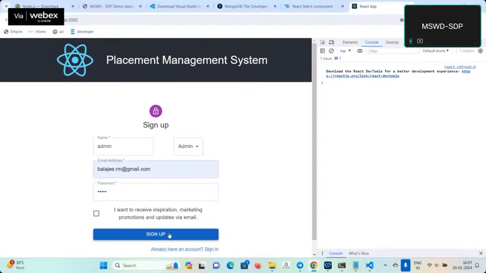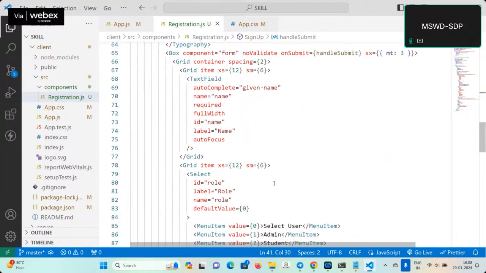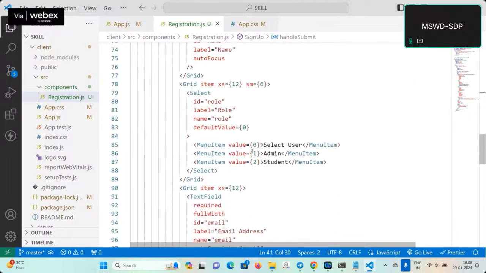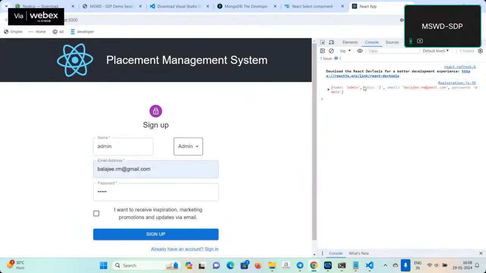So you see what is happening on the right side. Name is coming. Role is coming as 1. It is not coming as admin. Why? Because when you select admin, the value will be this one. So you are getting the role value as 1. And then you got email, and then you got password.